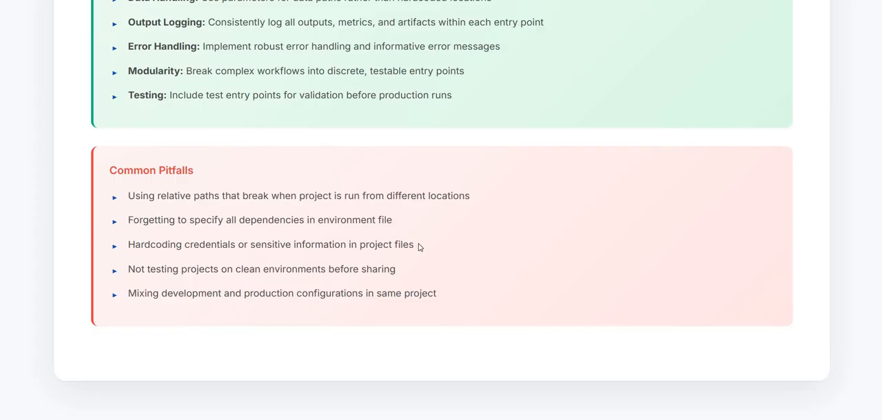And three, that warning identifies credentials embedded in code as a security and portability risk. And this line establishes clean environment testing as the validation step for true reproducibility. And finally, this warning defines environment separation as necessary to avoid accidental production failures.